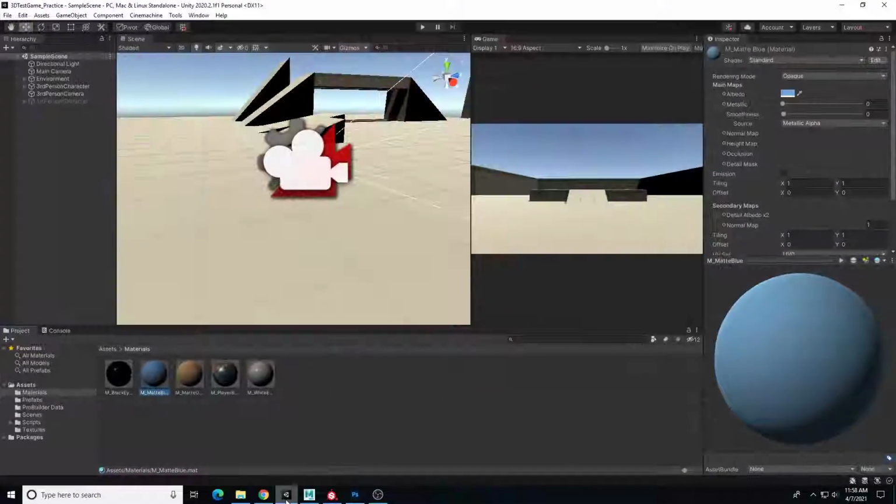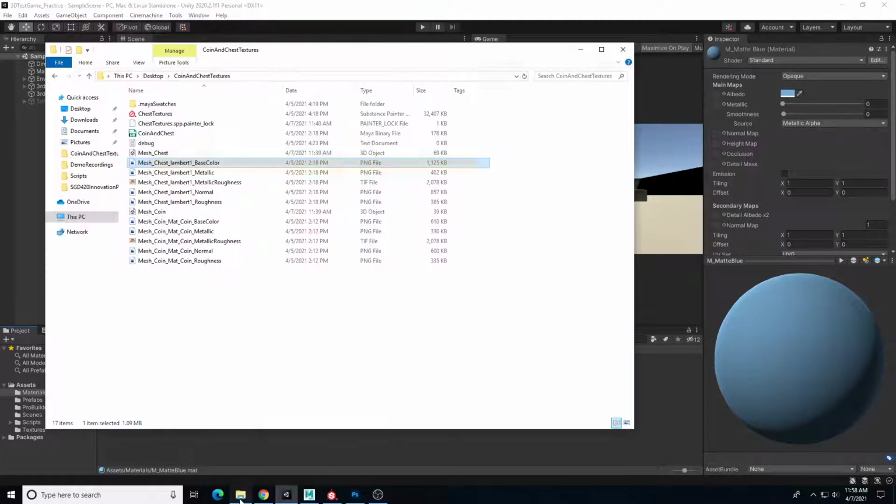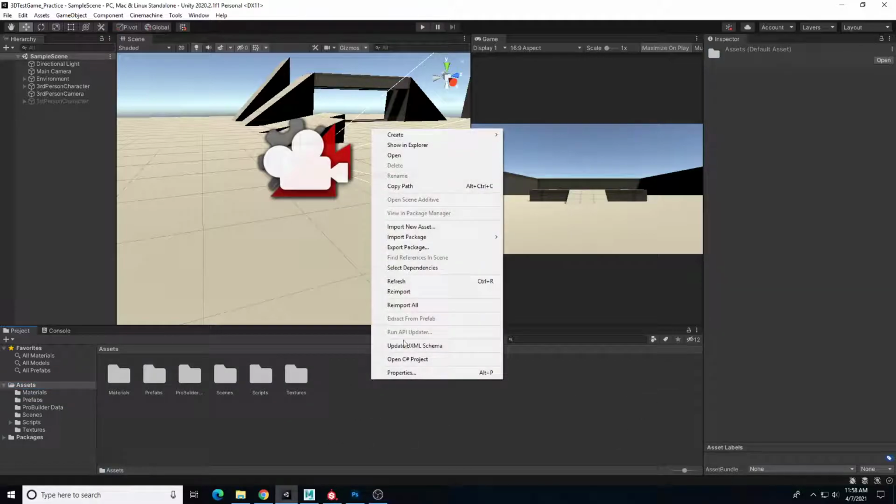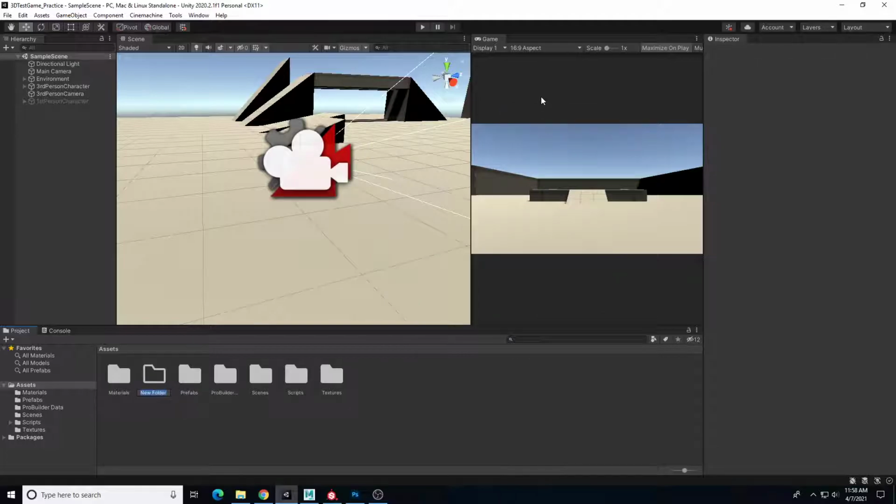Alright, so now we're ready to import into Unity. We've got the model created and animated, we've created the textures, we have the texture map set up properly, and we've exported our models as FBX files so we can import them into Unity. So in Unity, in my assets folder, I'm going to right click and create folder, and we'll call this one meshes.